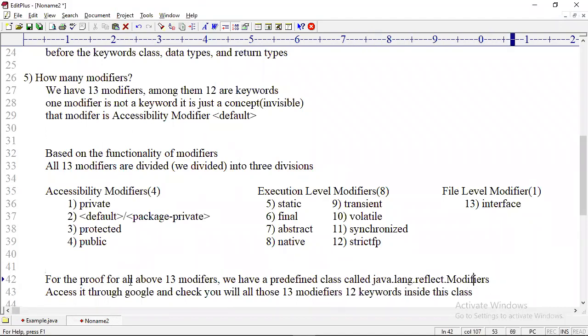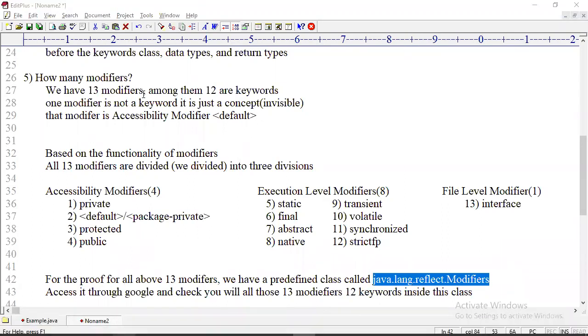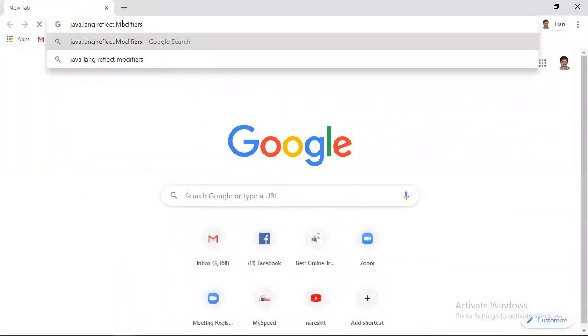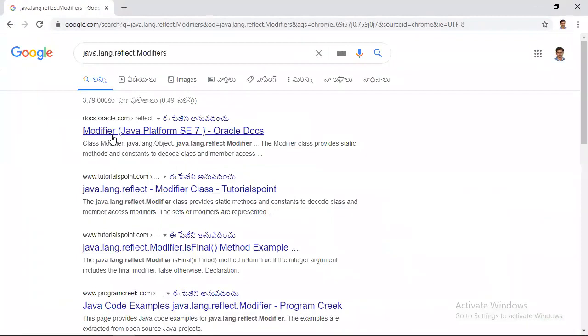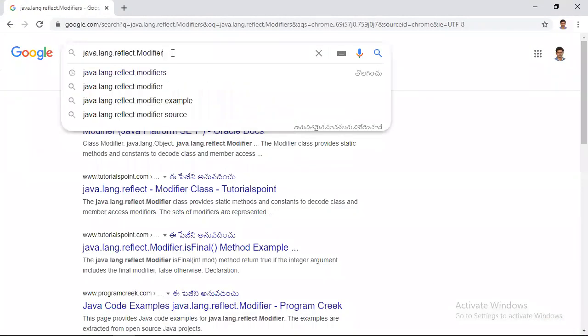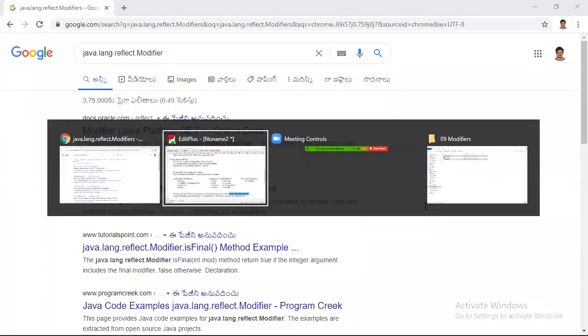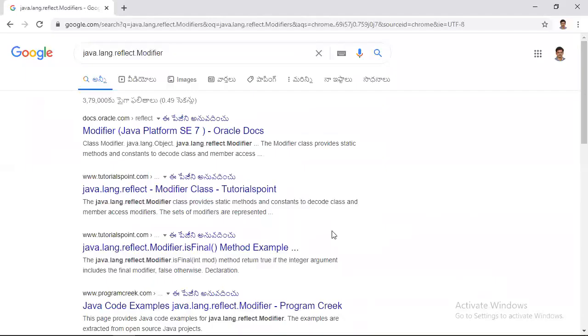Shall we check once? Let us check. Java.lang.reflect. Okay, modifiers or modifier? We will see that. The class name is Modifier, not Modifiers. Let me go there. Modifier.